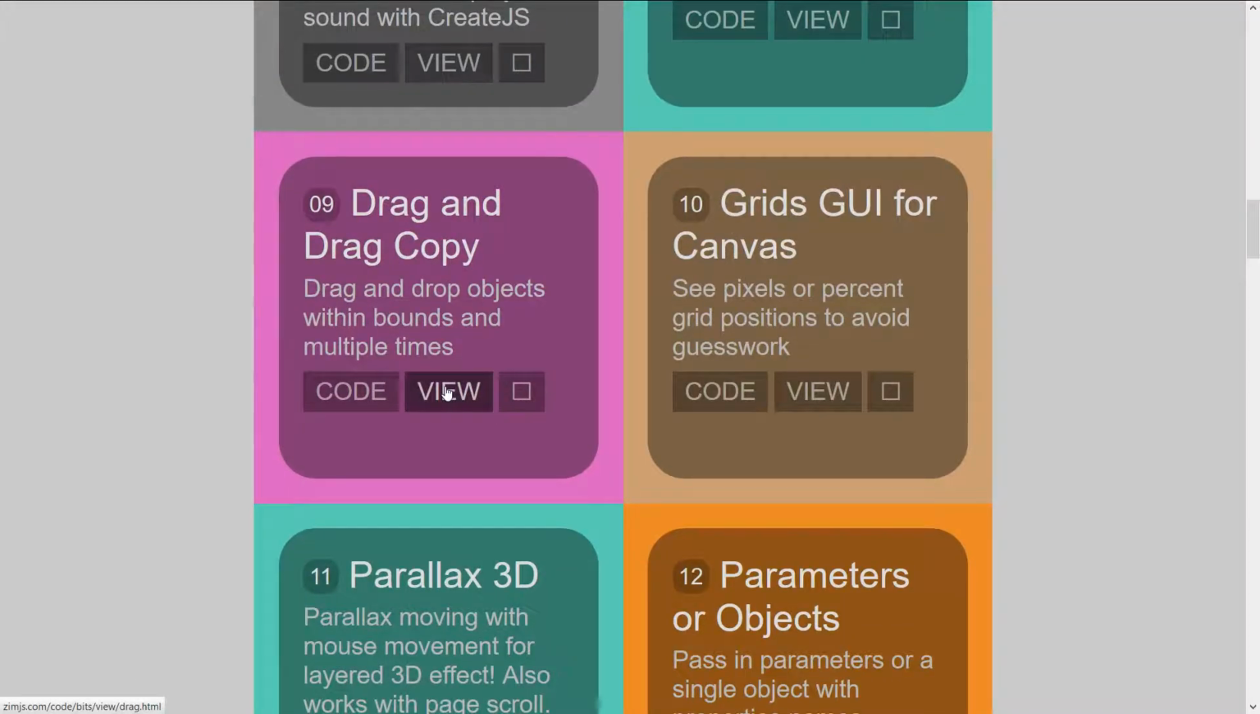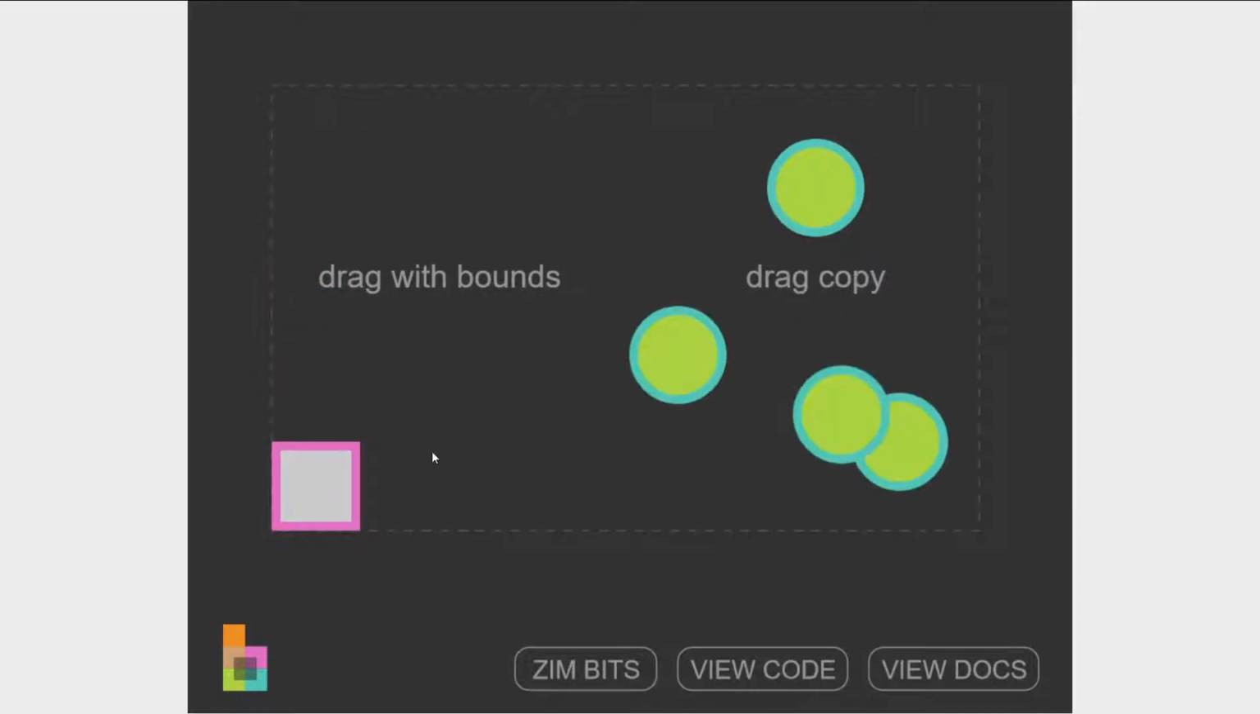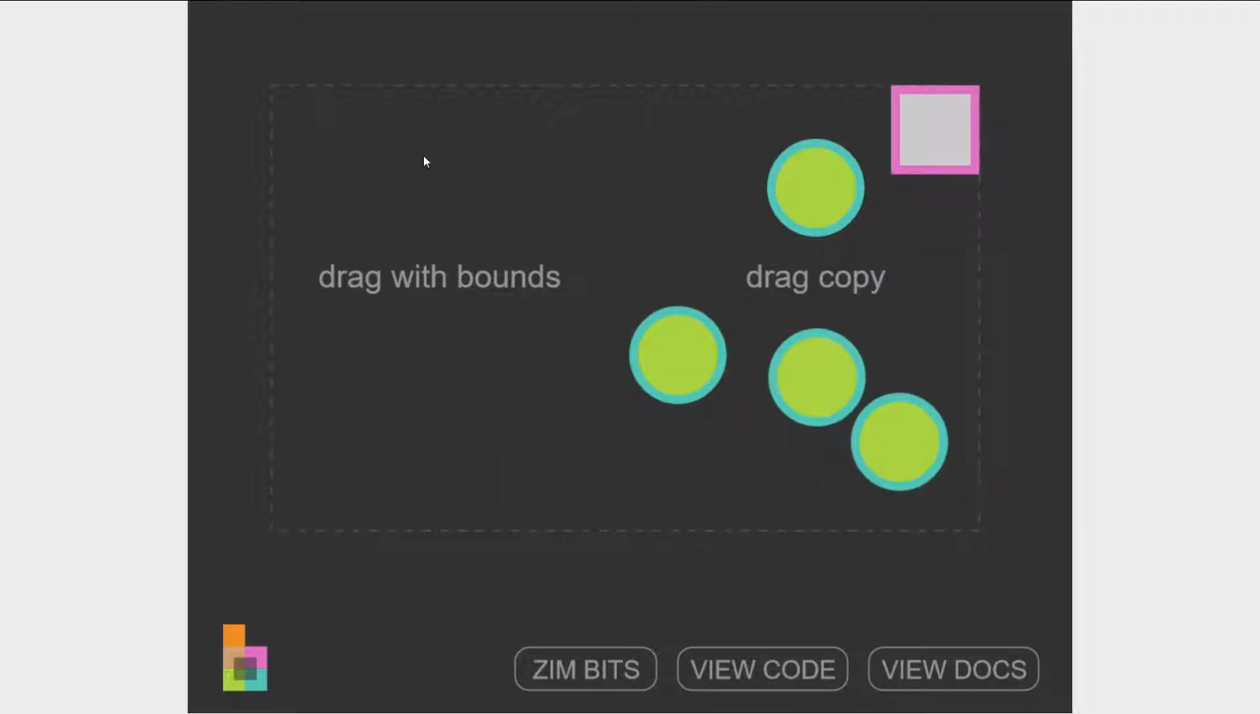And you can view them at any time. So here we are viewing one. This allows us to drag things around, and this one drags a copy. These ones stay, or this one stays in the box. These ones can go outside the box.